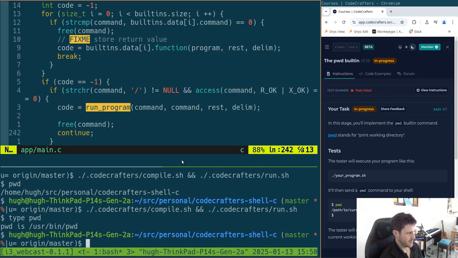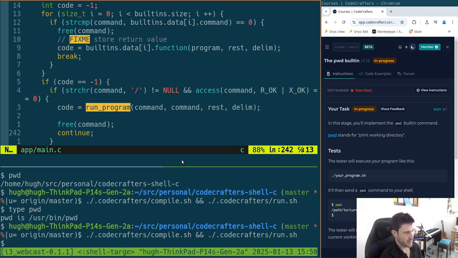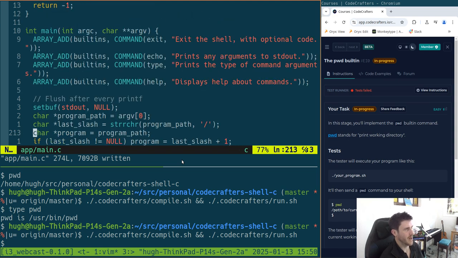And yeah, so both of those are fine. Good to fix your leaks. Otherwise, I don't know.